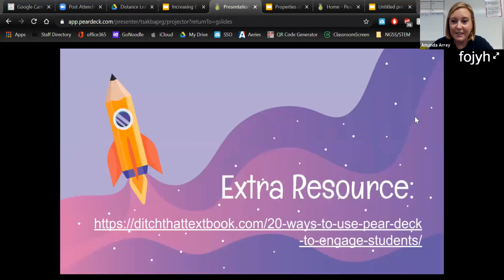So in my research, I found this website that I think is excellent in explaining how to use Pear Deck. So if you go back in a couple days and you're like, I can't remember what she said on how to do this, this website really breaks down how to get started, how to add the templates, and then also gives a couple of examples or ideas of how to use it in different classrooms, like different grade levels.